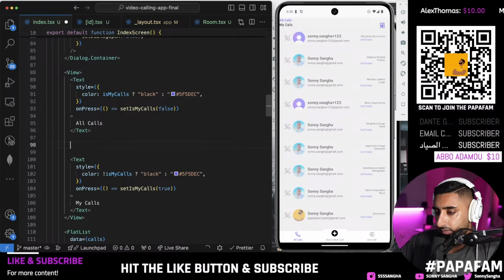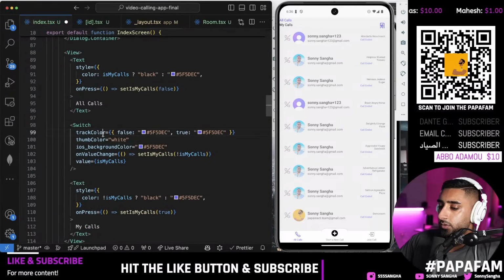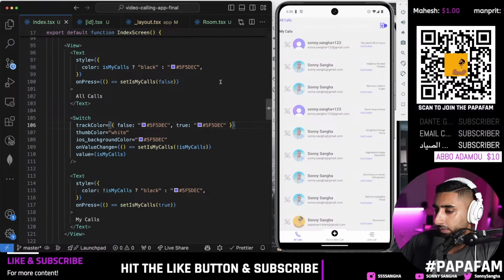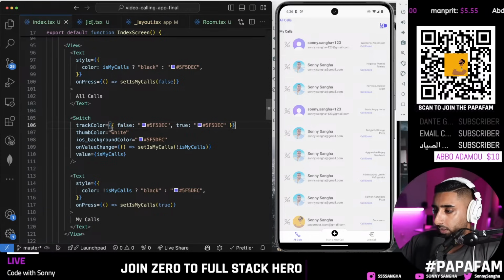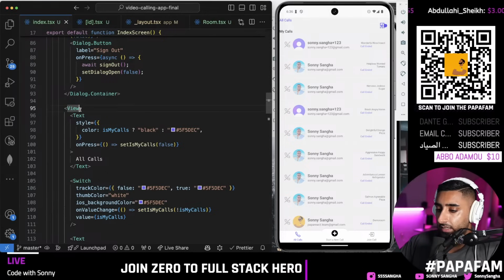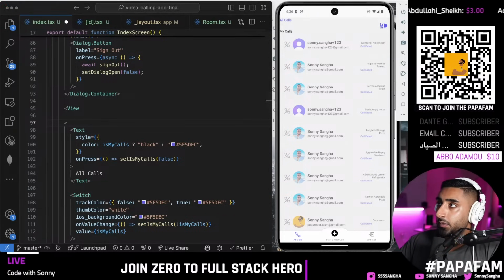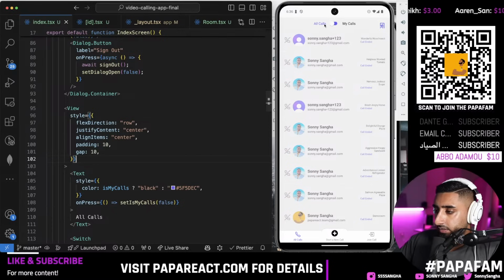What we do is inside of here, we do a switch. We import that from React Native. Track color, false and true are going to be the same color, because right now this isn't really going to be a switch for the typical use case. It's just going to be like a toggle between two different modes. Thumb color, this is just styling, and it will set it to whatever it isn't. So it will toggle the opposite. And then to get this looking the way we want it, we do a flex direction row with a bit of styling. So, and just like that, we have it.